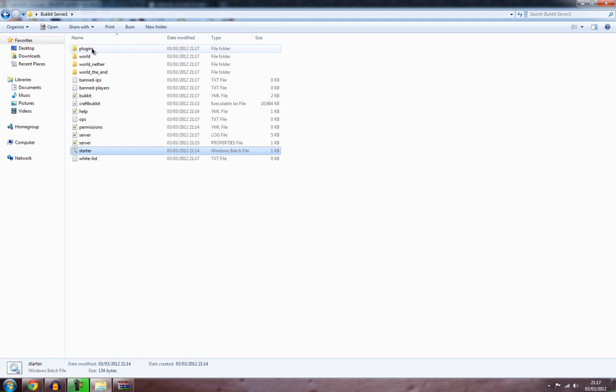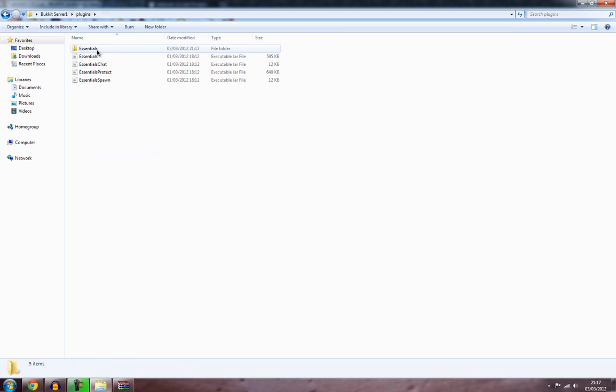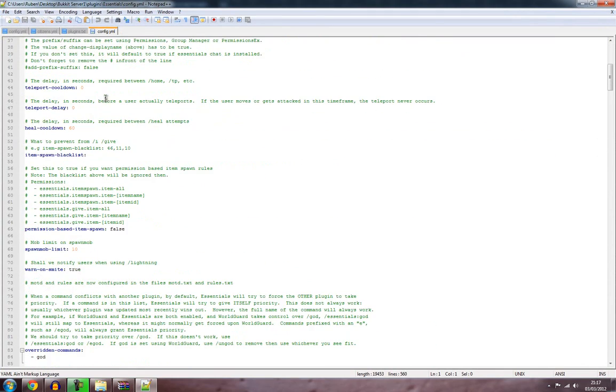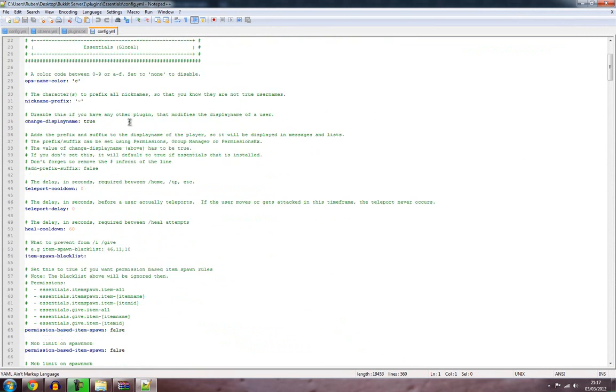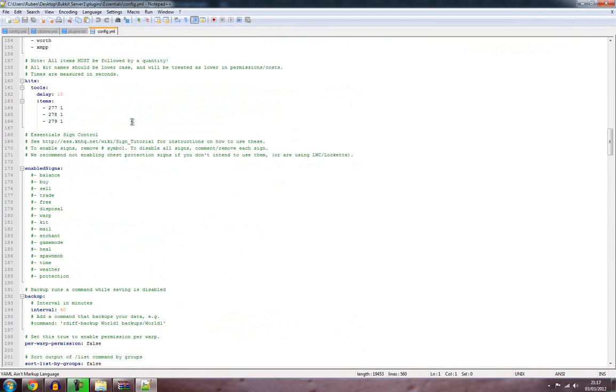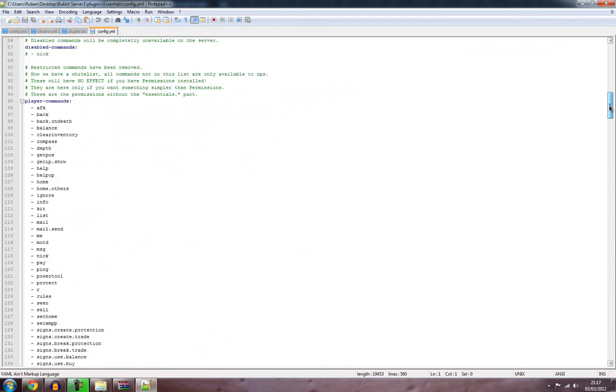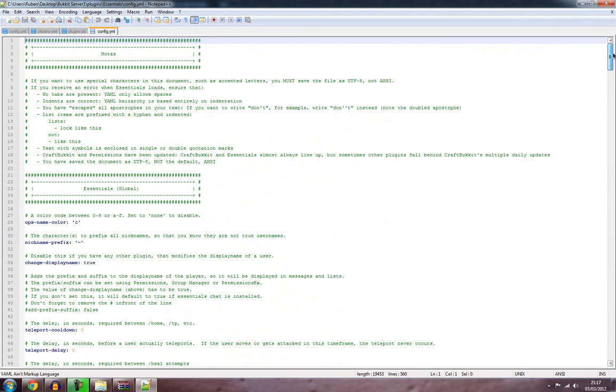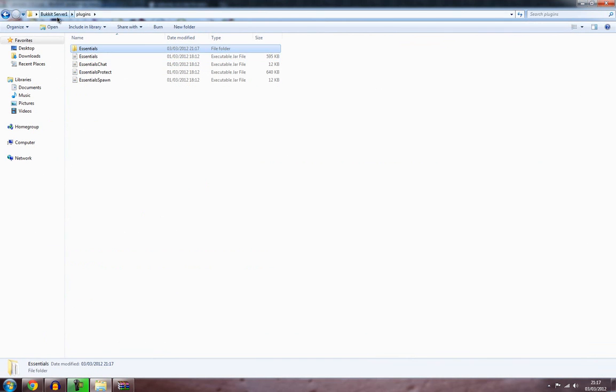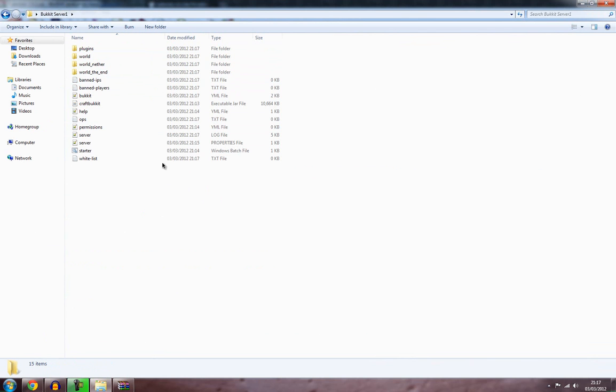And then inside your plugins folder, it will have generated a folder which will have all your config files and stuff, so all the different settings. You can change all these settings. There's stuff like MOTD and rules and stuff. So yeah, that's it really. Actually setting up plugins is kind of a different video, so I won't bother doing that now. That's basically how to set up a Bukkit server.